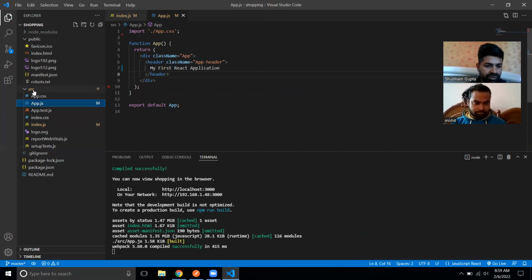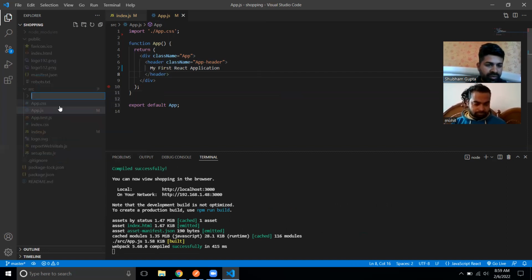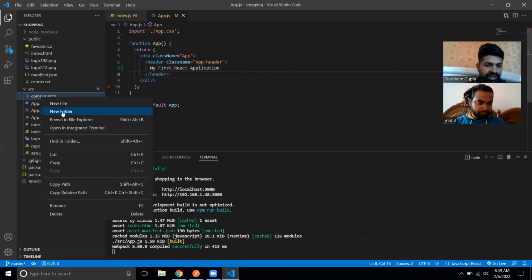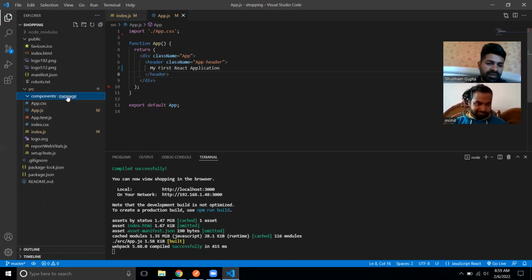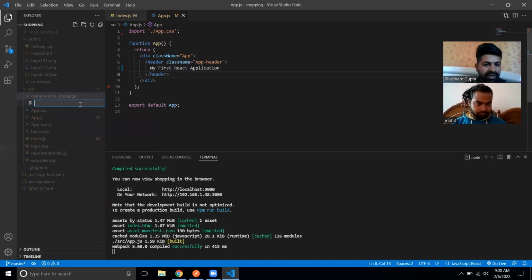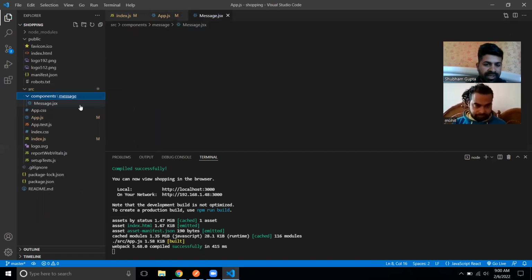Let's build our first new component. Go into the src folder, new folder. Let's call it components, and within that, let's create a new folder. Let's call it message, some message thing. Within message, let's create a new file and call it message.jsx. Whenever you create a new file, create it with the JSX extension.